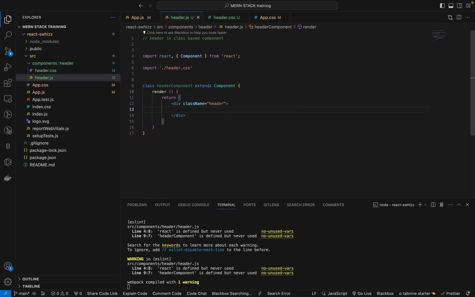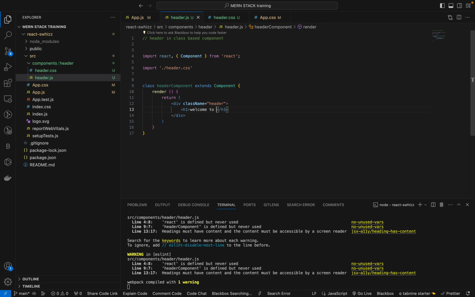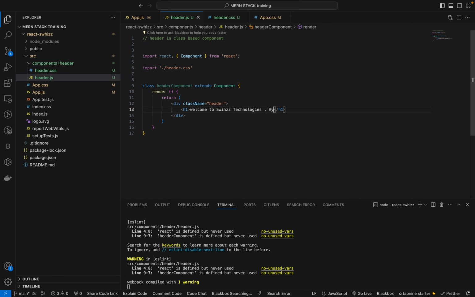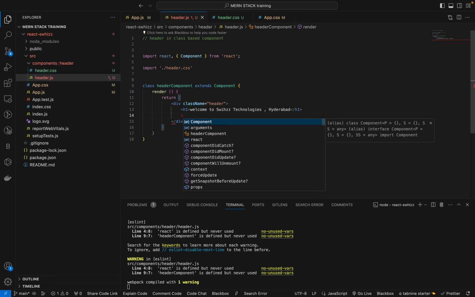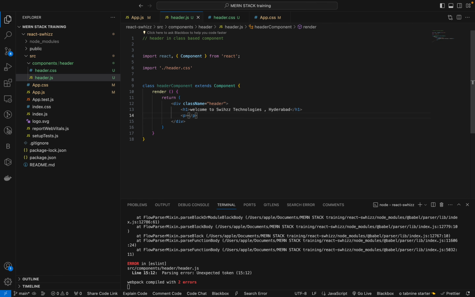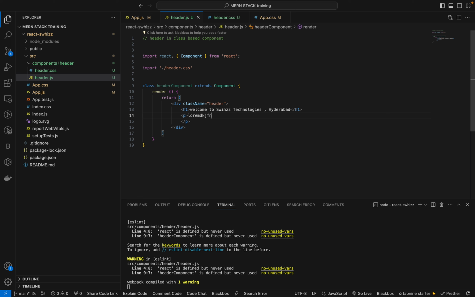Header like h1 welcome to Swhizz Technologies Hyderabad. Okay, this is how we will do it, and we will write few descriptions like p tag, and I'll let lorem 10. Oh, I forgot here lorem will not work. Let me write random text.